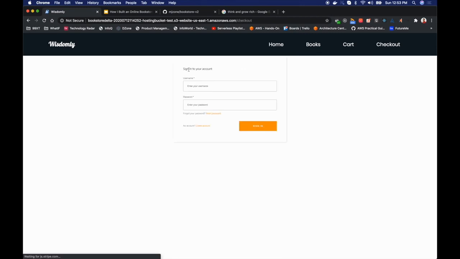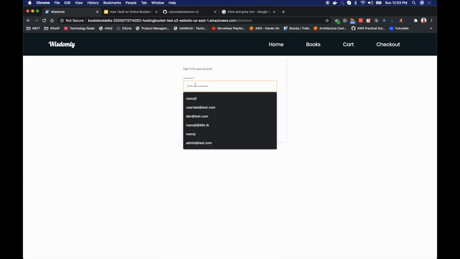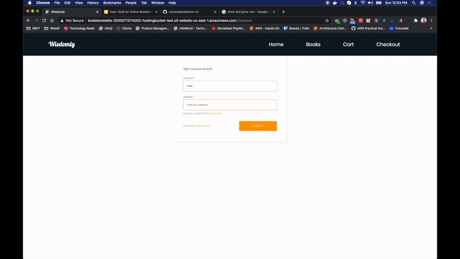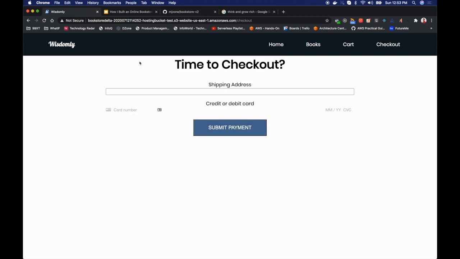So if I click checkout, then I have to log in. So let me log in with the user. If you haven't signed up, you can click create account and sign up, and then I will sign in. Then I get to the checkout page. I can put the address and then the card number.